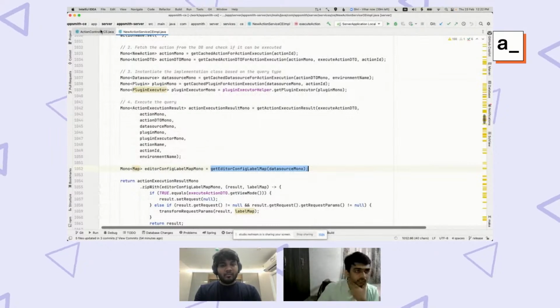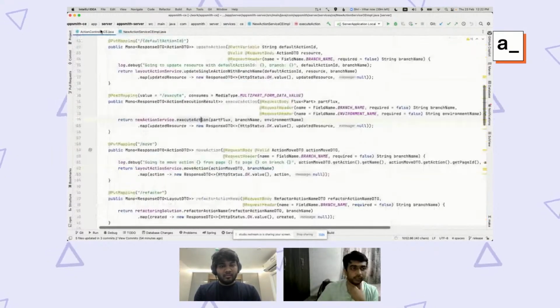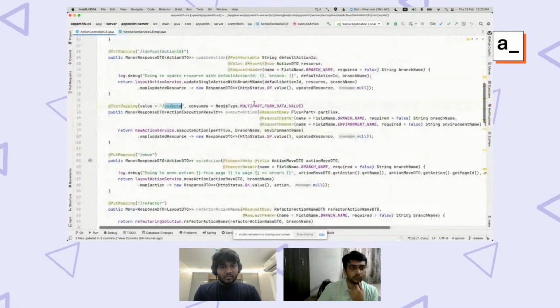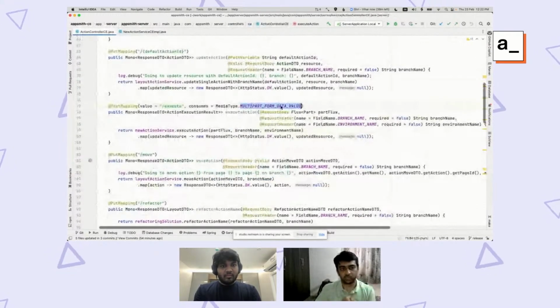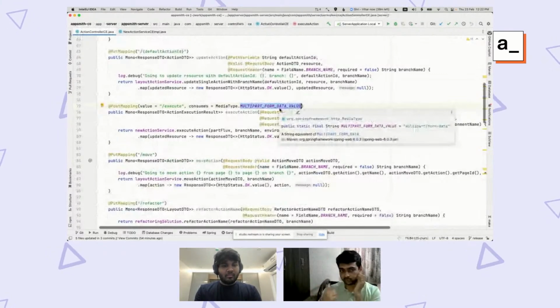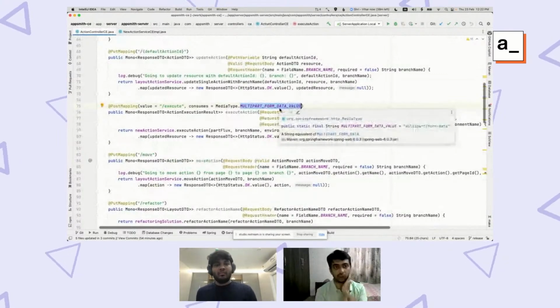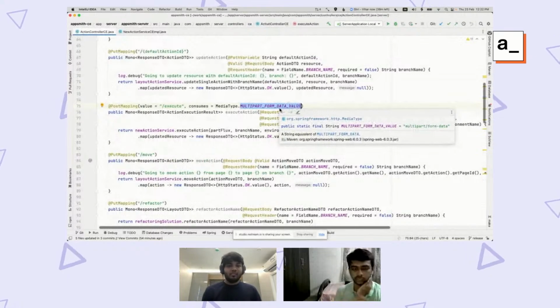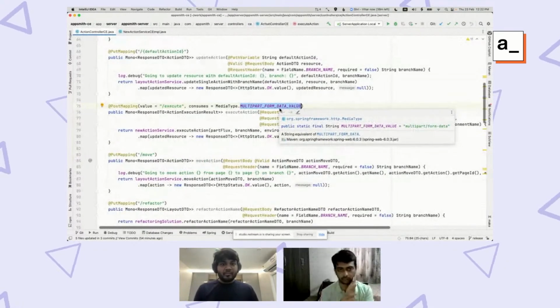So if you see here, this API doesn't work with a JSON body. It works with multi-part form data. So the payload that the client sends for this is not JSON, unlike other APIs. Most of the APIs use JSON, but this one uses multi-part form data.